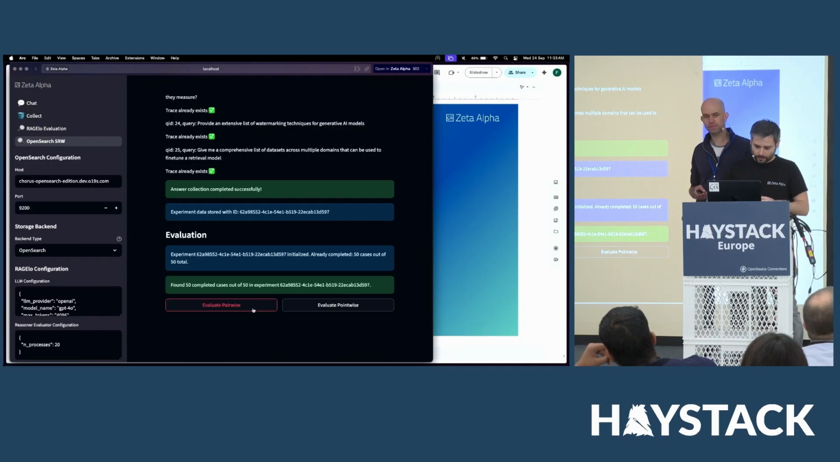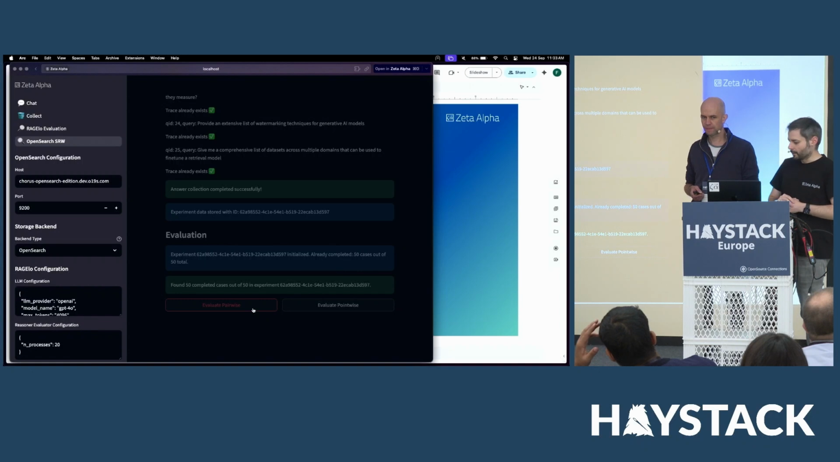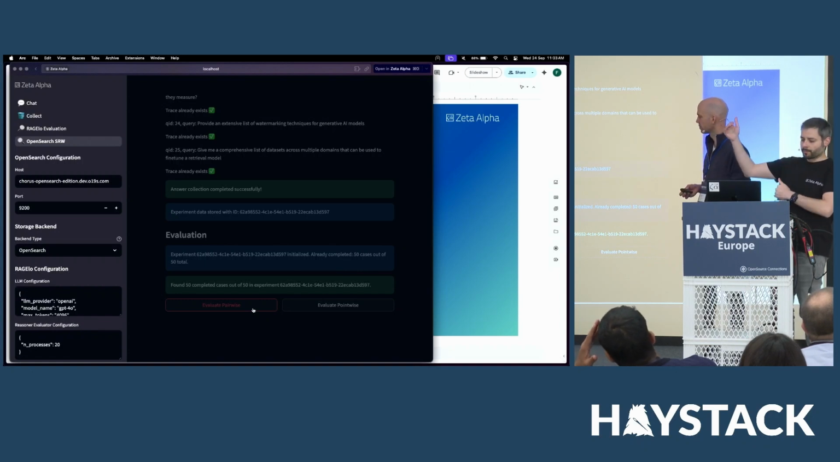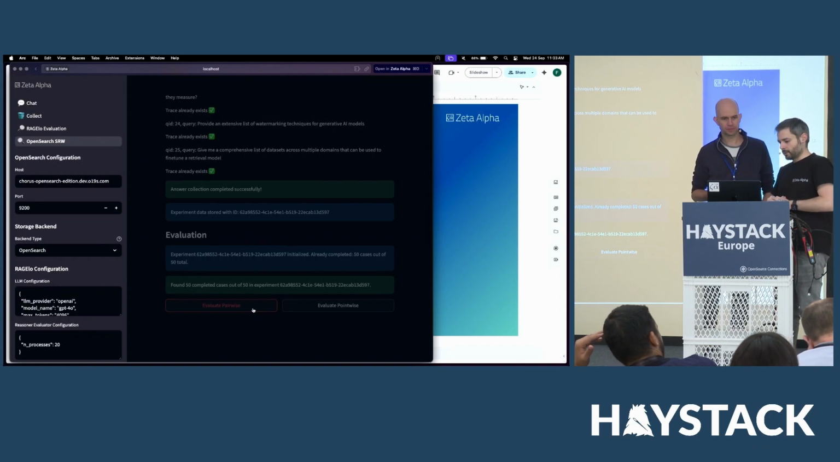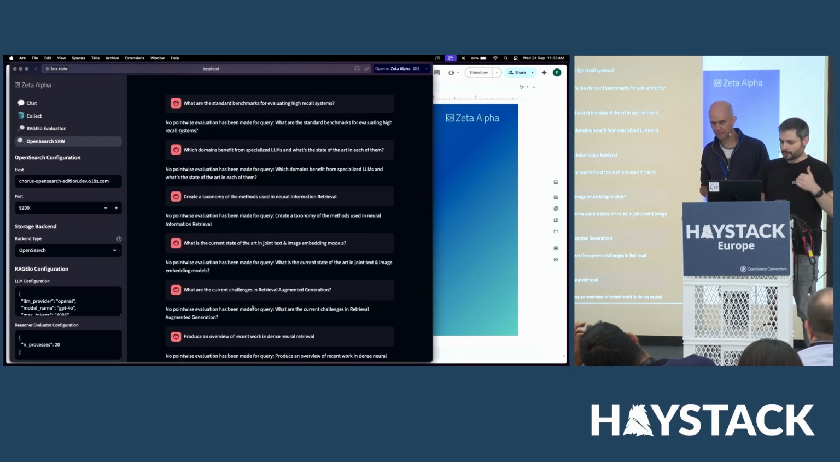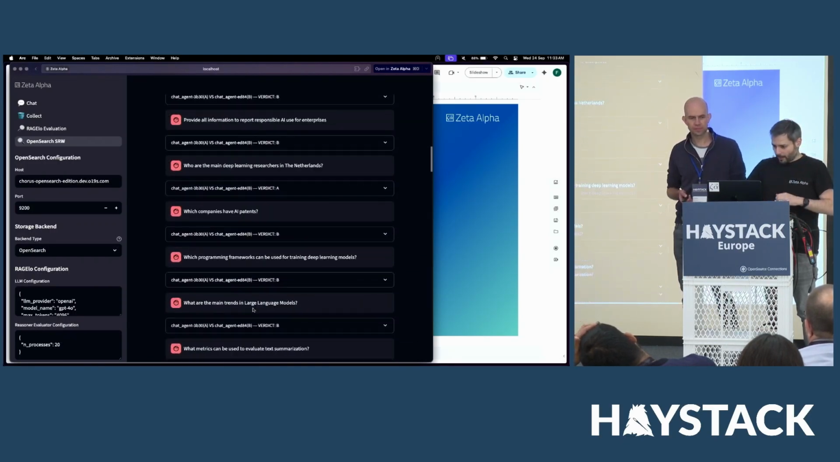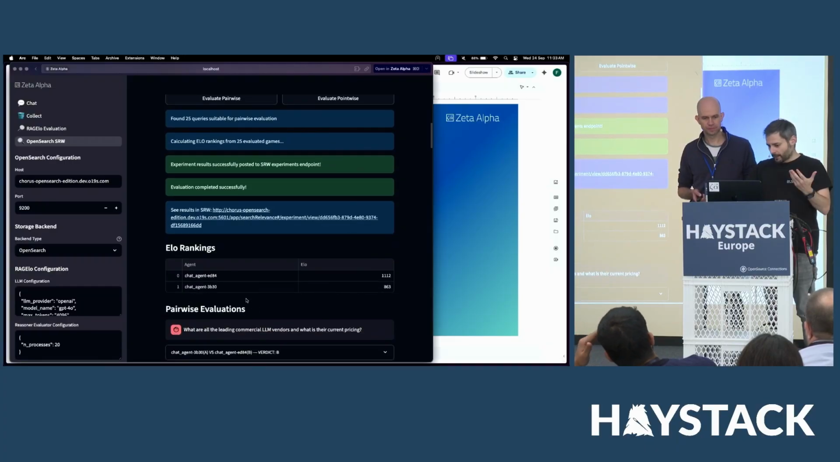So I can click here on evaluate pairwise. And what it's going to do now is go through the process that I showed before. So it's going to evaluate each of the hits, and then feed the information into these pairwise games, and then ask the LLM to say which one is better. So I have some answers here, and the final result.